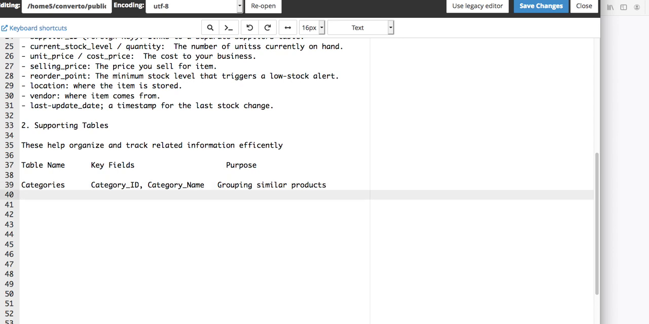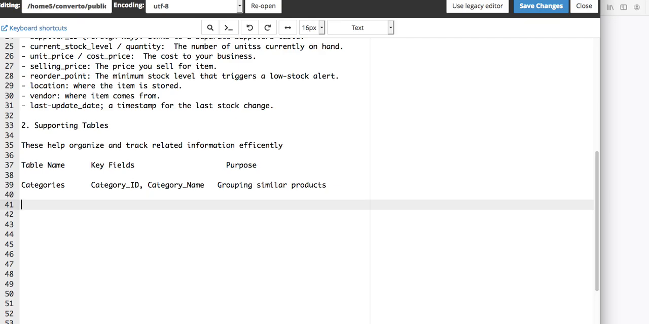Then what's the other one? Something like the suppliers, maybe? The suppliers. And that would be like the supplier ID. We're going to have name, and then something like the contact information.